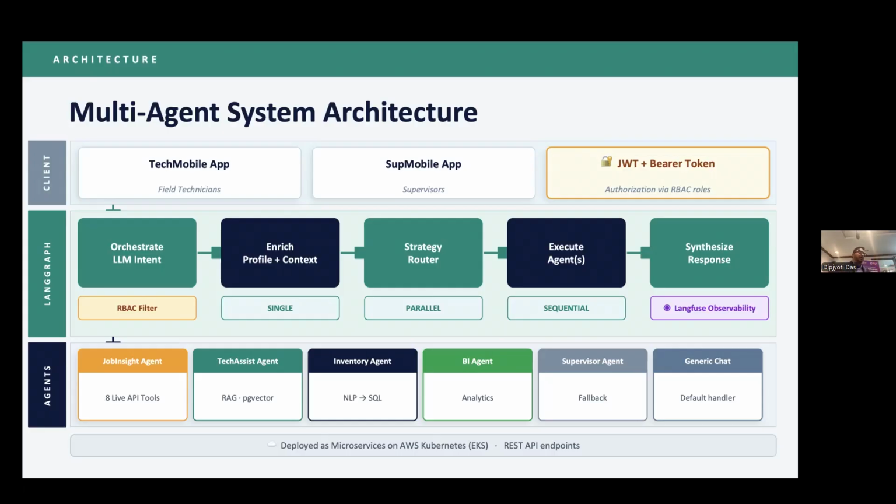There's also something called RBAC, which is role-based access control, because the type of information a technician can see would be very different from what a construction engineer, a maintenance engineer, or a supervisor can see. So the role-based access control controls what information a particular persona can see. And the orchestration agent gets the enriched profile, which is basically the role-based access control, and it gets the context of who this person is, what their ID is, and what type of information this agent can share.